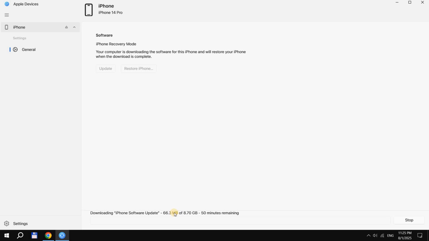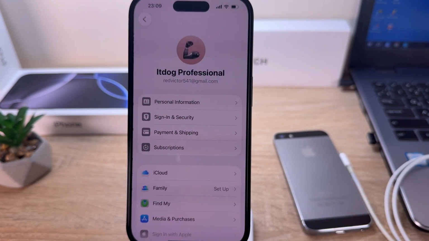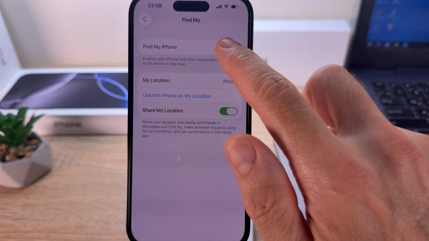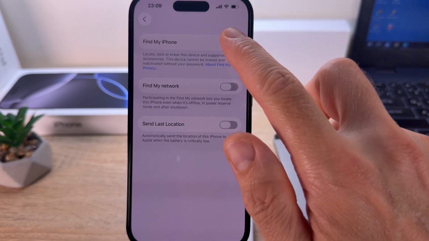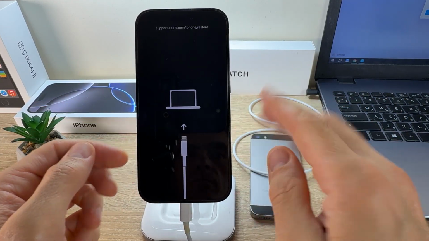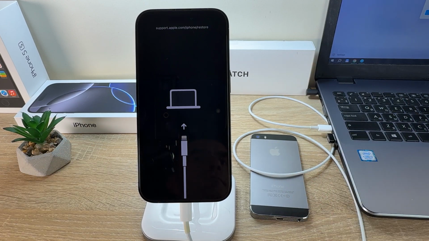And now the most important part. If Find My iPhone was enabled, after the reset you will still need to enter the data of your Apple account. If it was disabled, the process is much easier. No Apple account, and you can set up the iPhone as new.